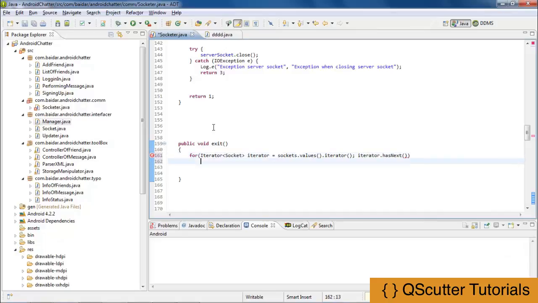And I'm just going to loop it now, and then I'm going to create a reference to socket is equal to iterator.next. Now what is iterator.next used for? The reason I've used iterator.next is that it returns the next element. For example, if we loop through one element, then the next element would be iterated by this method.